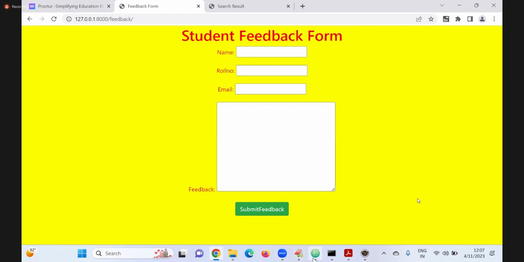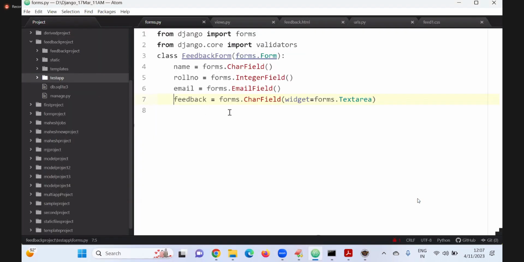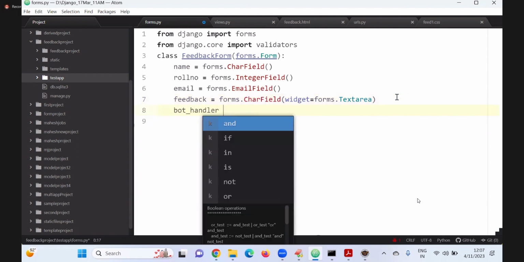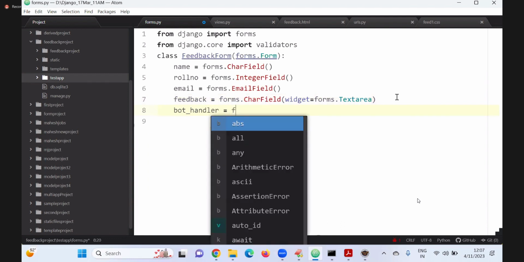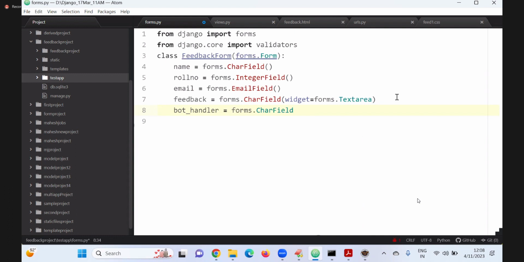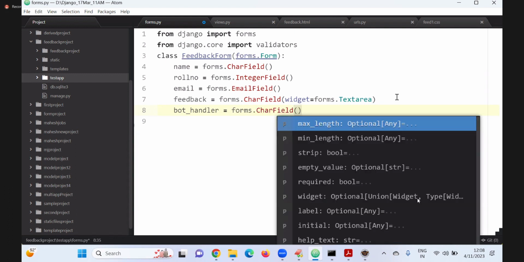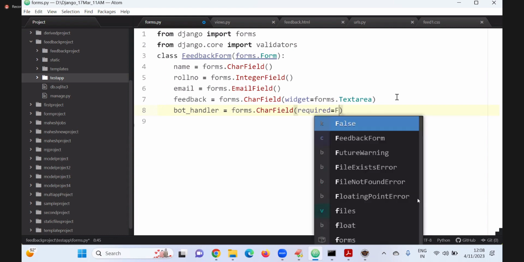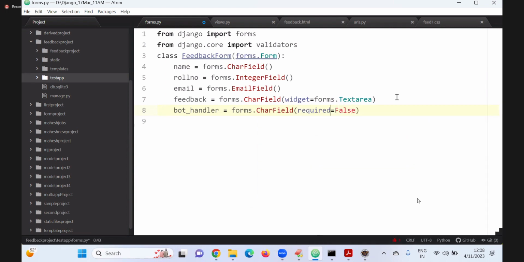Sir, you have to add one more column. The column name can be any name. I am giving bot underscore handler. I want to give forms dot, which field it is, also a character field only. Inside I want to give required equal to false. Sir, what is the meaning?